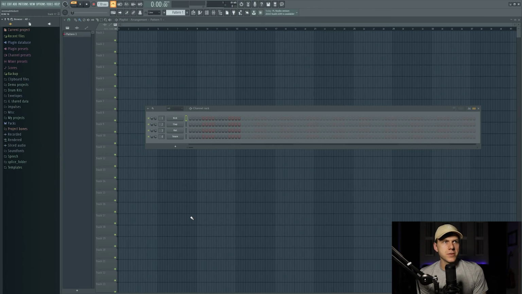So when you first open up FL Studio, this is what you're likely to see. And within FL Studio, there's four main pages that you want to become familiar with. They all kind of work together, so we're going to go over each of them individually. And so the first one that we're going to do is the channel rack.